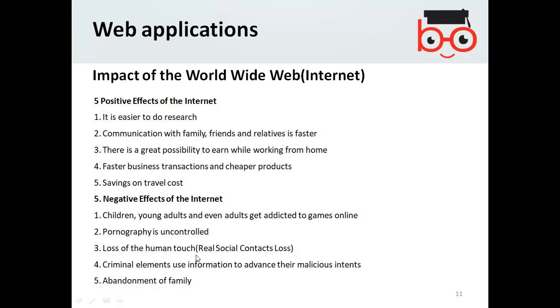Loss of human touch. Loss of human touch means real social context loss. For example, if you have 200 or 5,000 friends, but if you were to go outside, you don't have any friend at all in your town. Is that true? Yeah, it is.